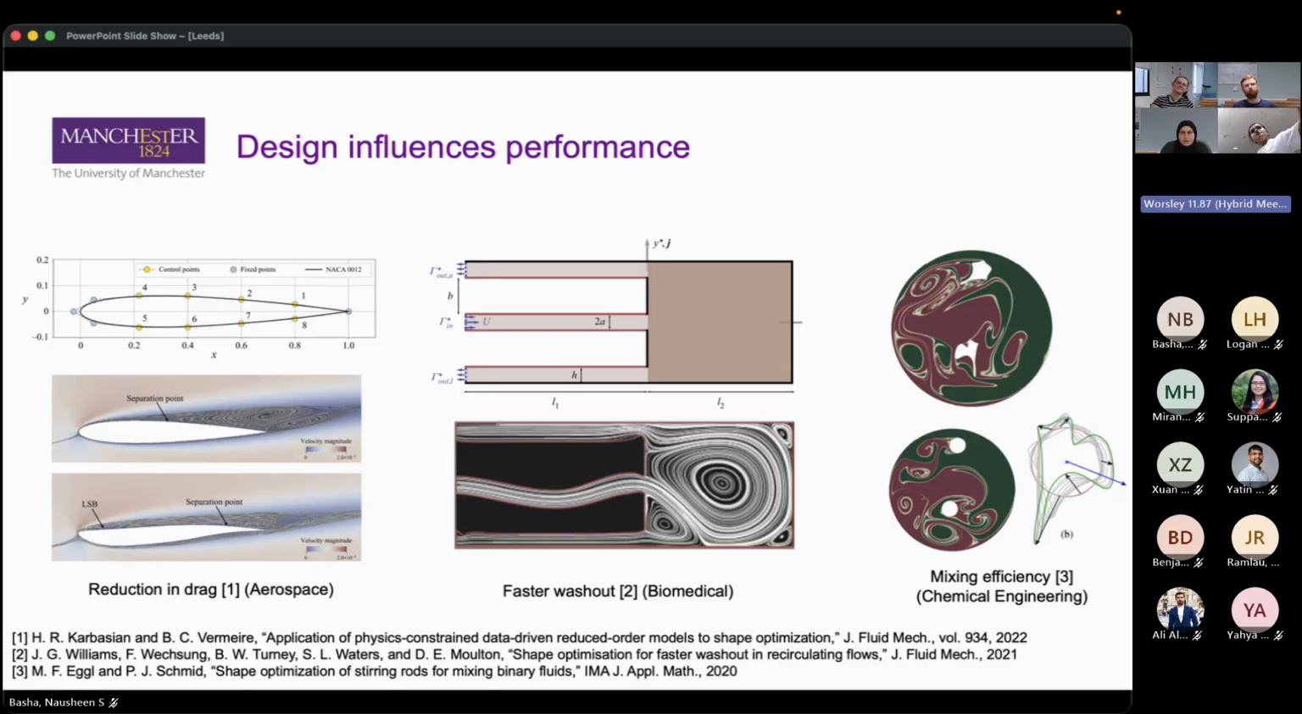So what you want is a kidney stone not to be stuck in these vortices. So you want a faster washout of kidneys. So how would you change certain geometries in order to achieve a faster washout? In this case, which is a mixing problem in chemical engineering, which is very commonly seen, how do you shape optimize for these two cylinder-like features that are rotating in a cylindrical domain in order to achieve a certain level of mixing within a given time horizon? So in all of these examples, design has quite a good influence on performance.